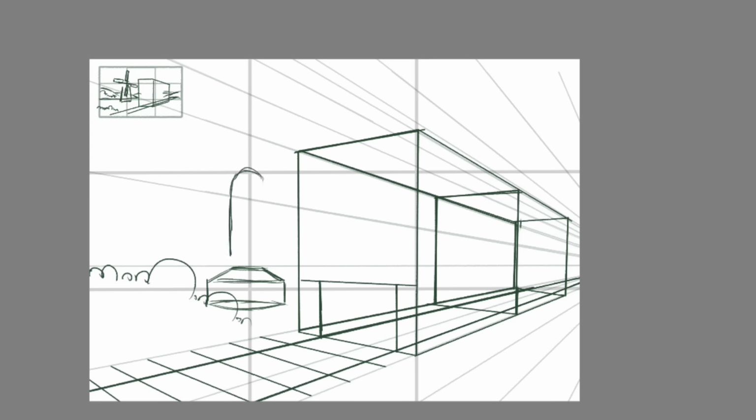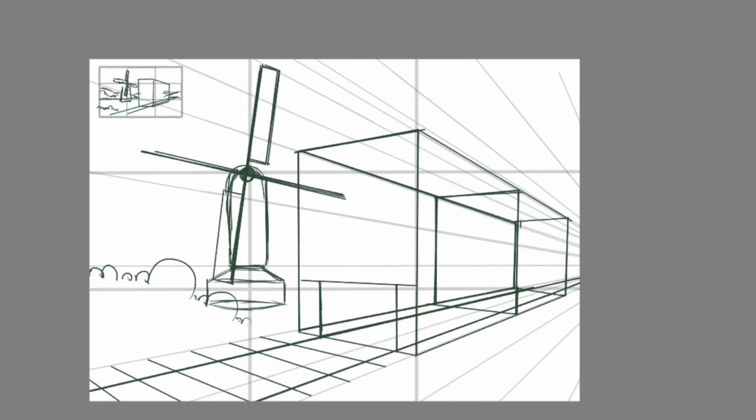I'm going to draw the windmill and some very basic scenery. I'm not going to go crazy with the scenery since the main point of the video is about drawing trains, so aside from the windmill we've just got some shrubs and hills in the background.